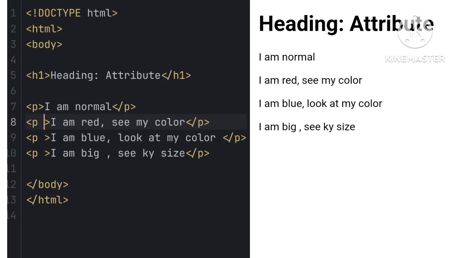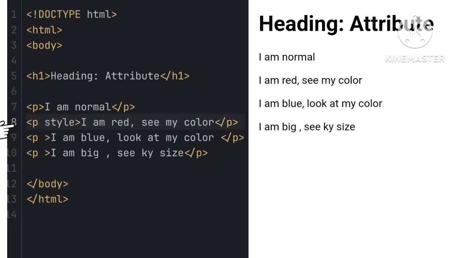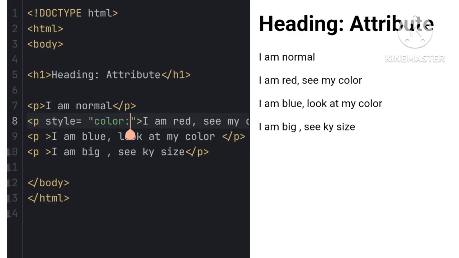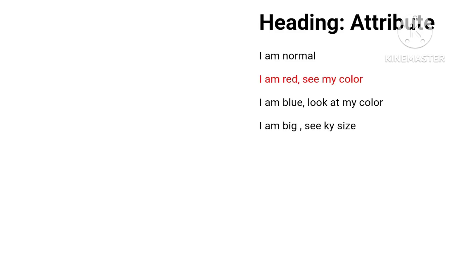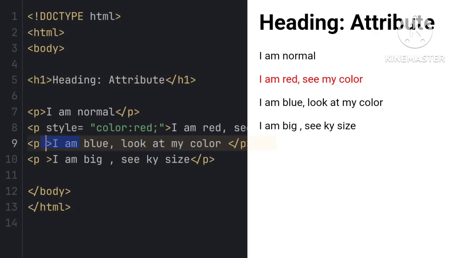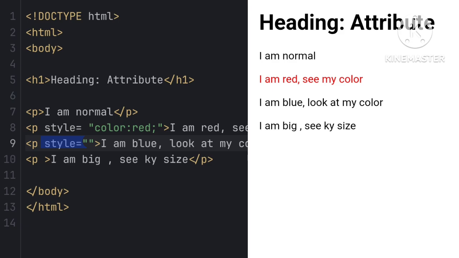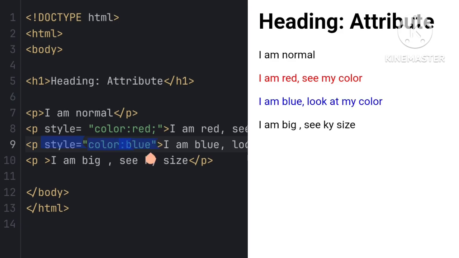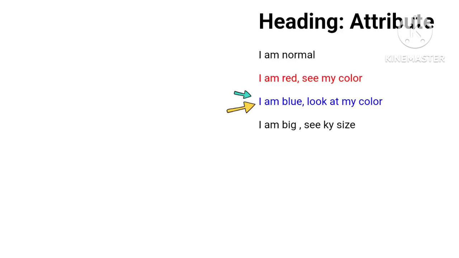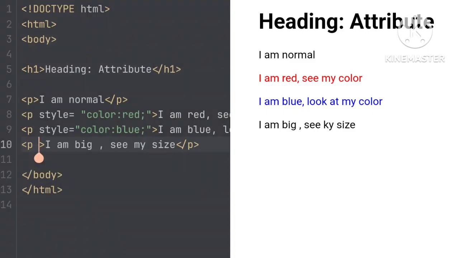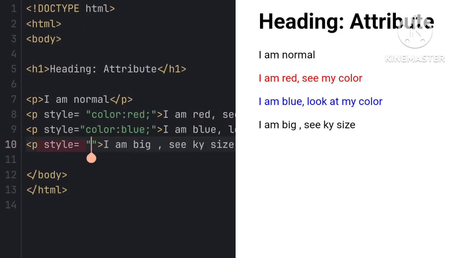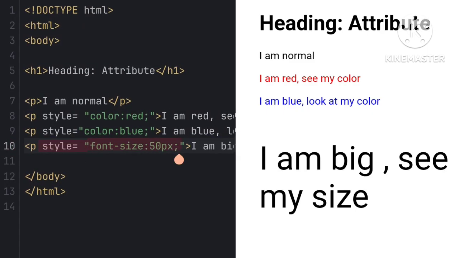Attributes usually come in name/value pairs like style equals color red. Wow! The color of the paragraph is changed. For this paragraph, let's say style equals color blue. This paragraph is now blue. Now let's set style equals font-size 50 pixels. Yeah! The font size is big for this paragraph.